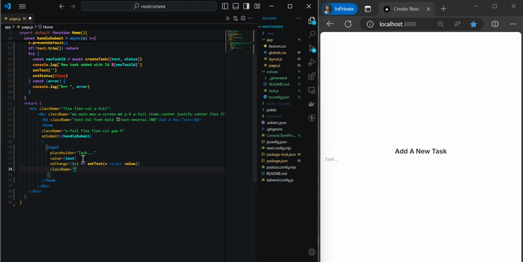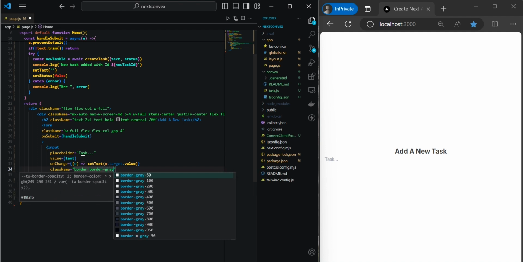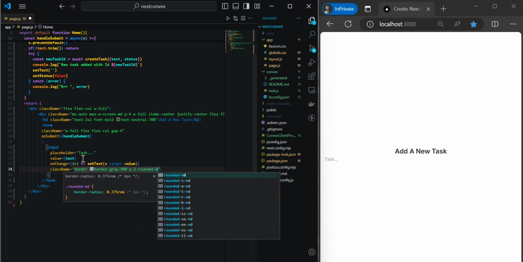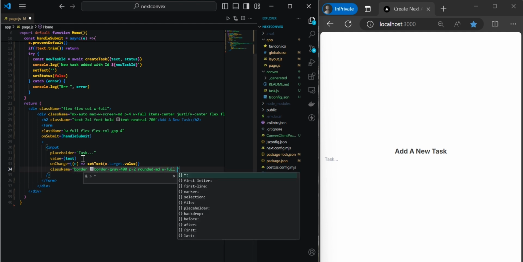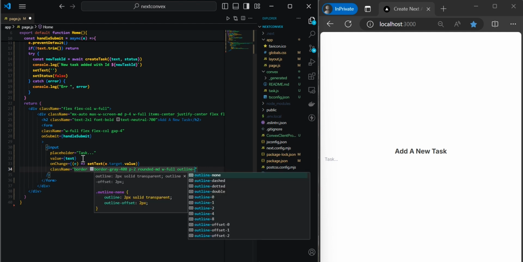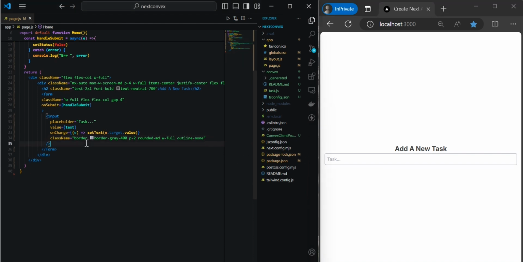Then we just want to give a class name to give it some simple styling of border. We'll set the border to gray and we'll make it 400. Give it a little padding of 2. We'll set the input to rounded of medium, the width of full, and the outline of this will have no color. Okay. Now, if we save the file, we'll notice that the border is different. There's no outline with the input, so that took perfectly.